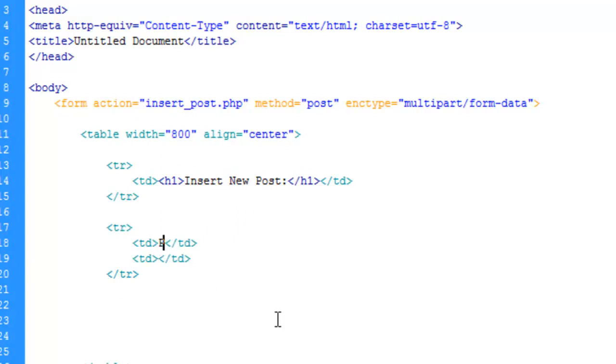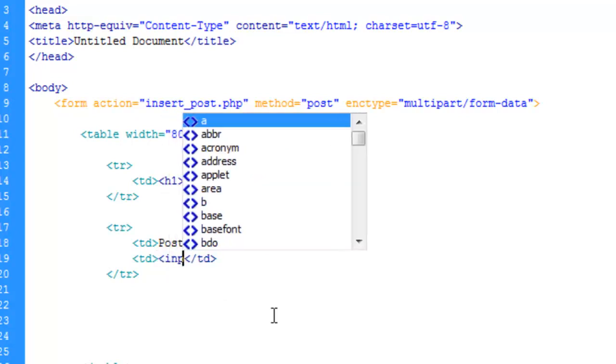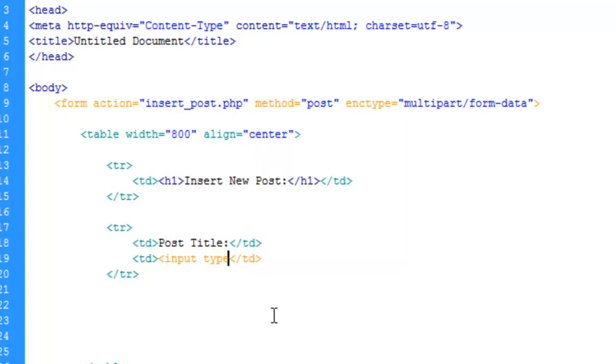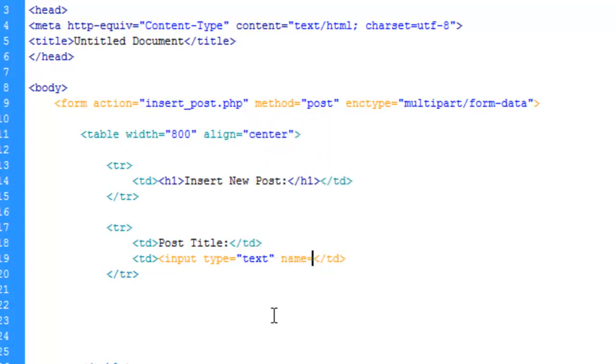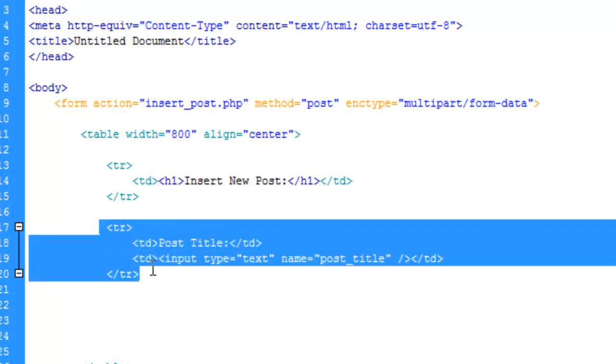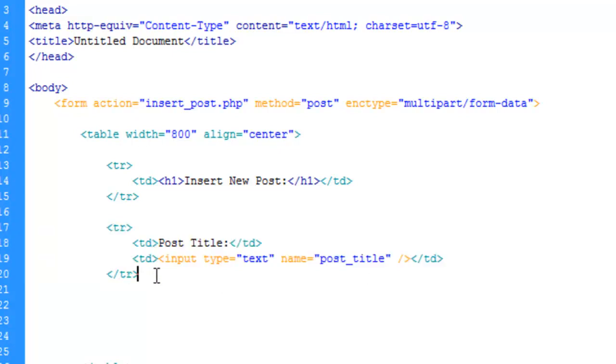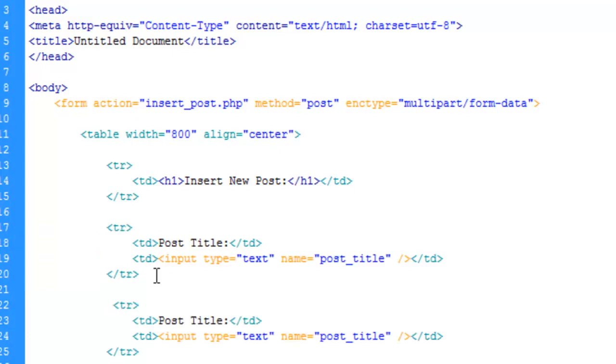We'll write Post Title in the first one, and in the second one we will say input type is equal to text, name will be post_title, and that's it. Close it. Ctrl+S to save. Now you can copy this whole row and paste it again and again in the page to make the procedure faster.